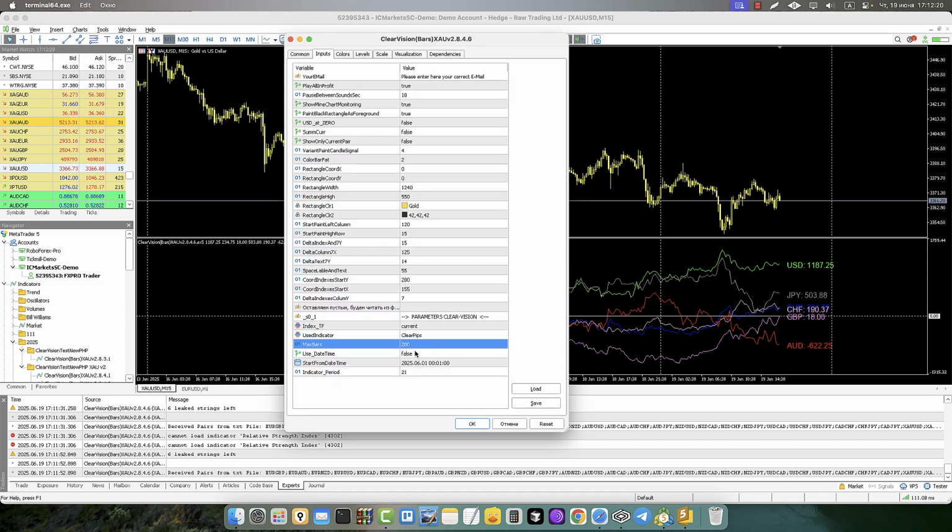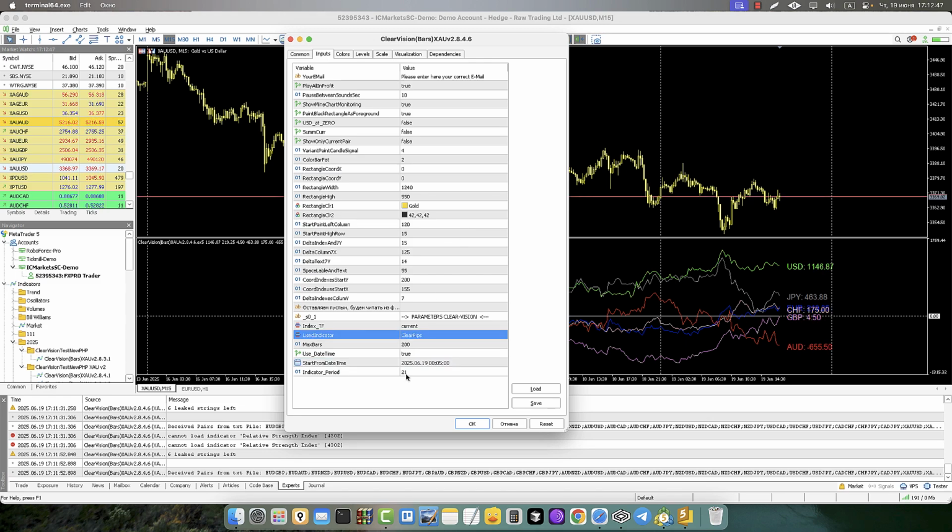If you don't want to use bars back, you can use data time. In this case, you can choose today or yesterday. Many people like to use day open. For example, we do 5 minutes after open, like this. Clear Pips, and indicator period will not be used. It's just Clear Pips from day open.